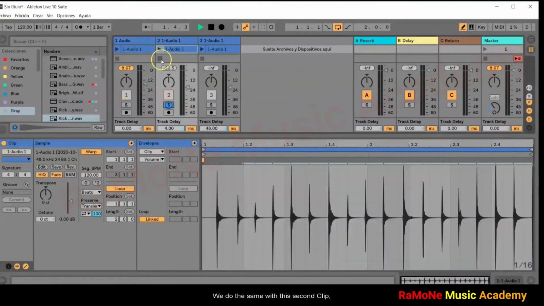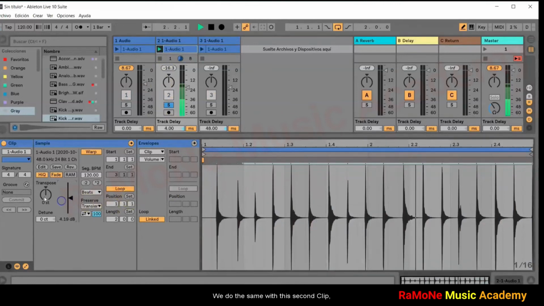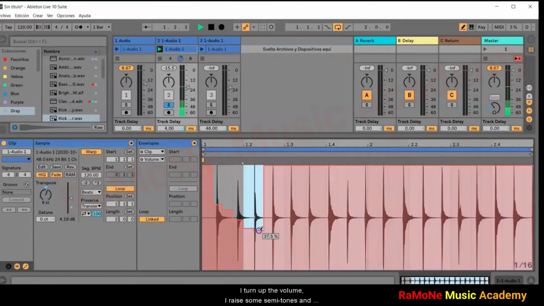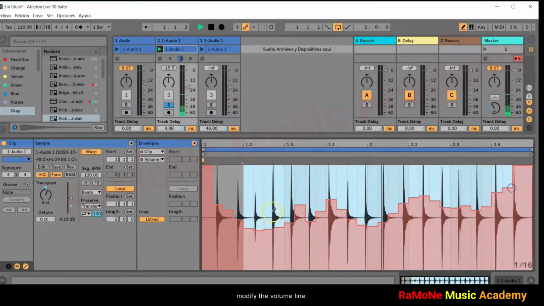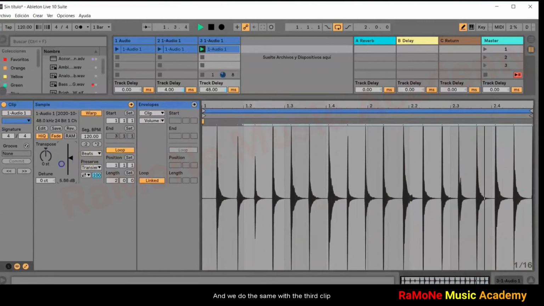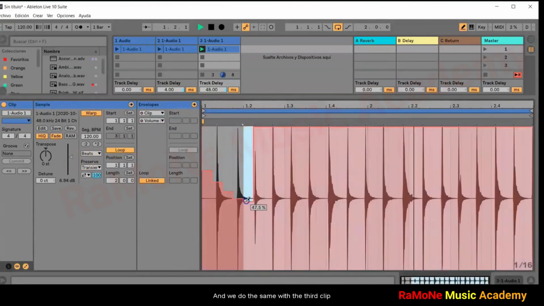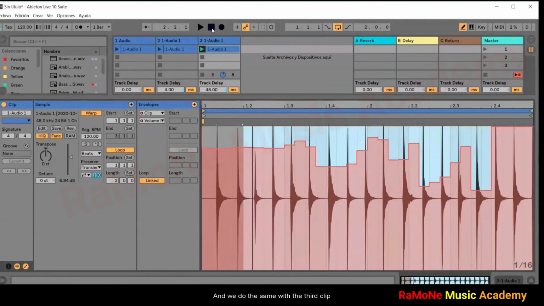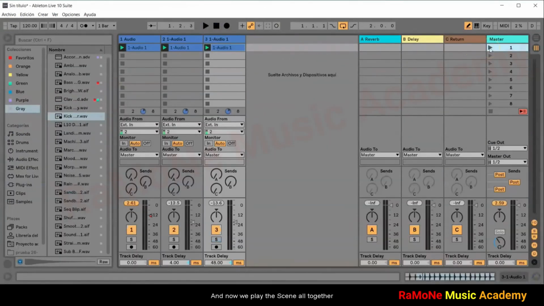We do the same with this second clip. I turn up the volume, I raise some semitones, and I modify the volume line. And we do the same with the third clip. And now we play this scene all together. And as you can see, the public effect is more realistic.